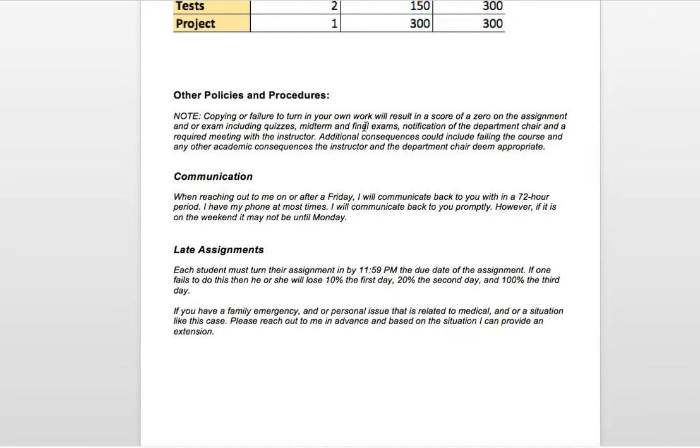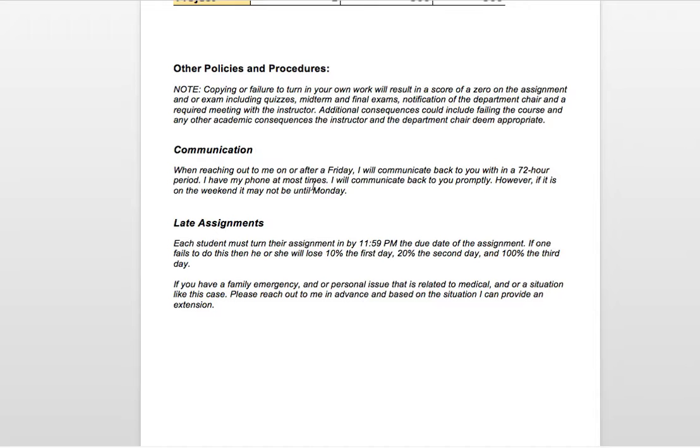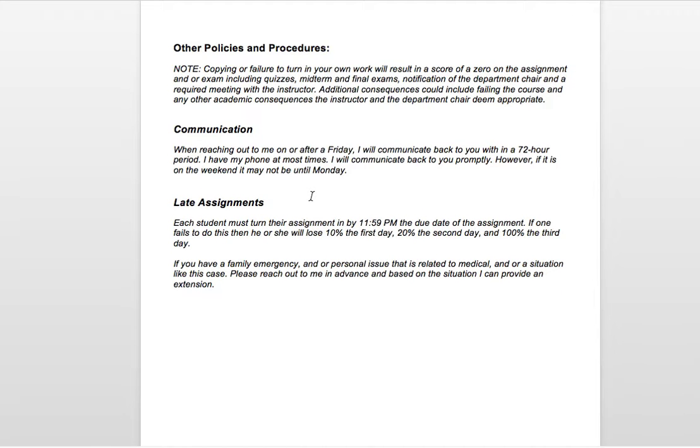Other policies and procedures, just like anything else, no cheating. Be honest about what you're trying to accomplish, because you're only hurting yourself at this point.